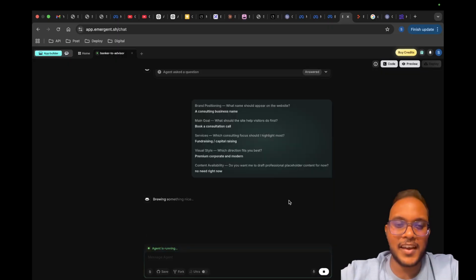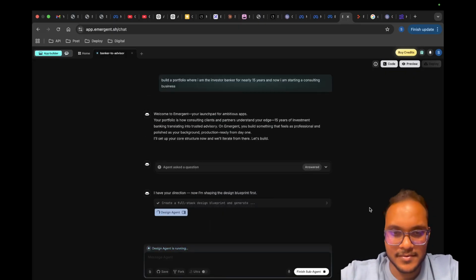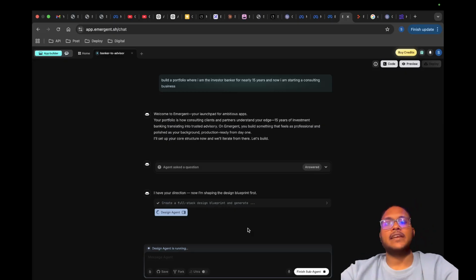That is the magic of AI. Just give prompts, it gives you the exact results. So Emergent is also considered to be the most advanced, and it is integrating with many other tools to get the best result from it. Just wait 1 or 2 minutes, because it will take time to build.